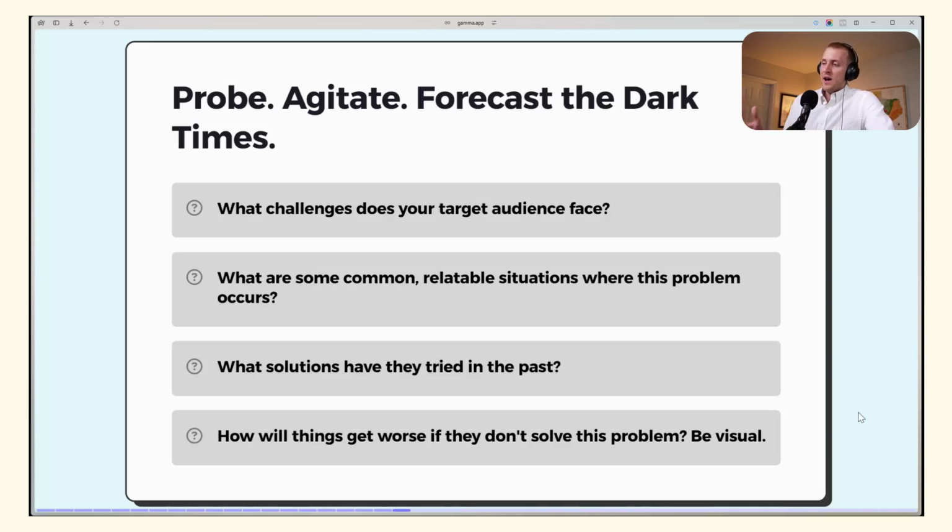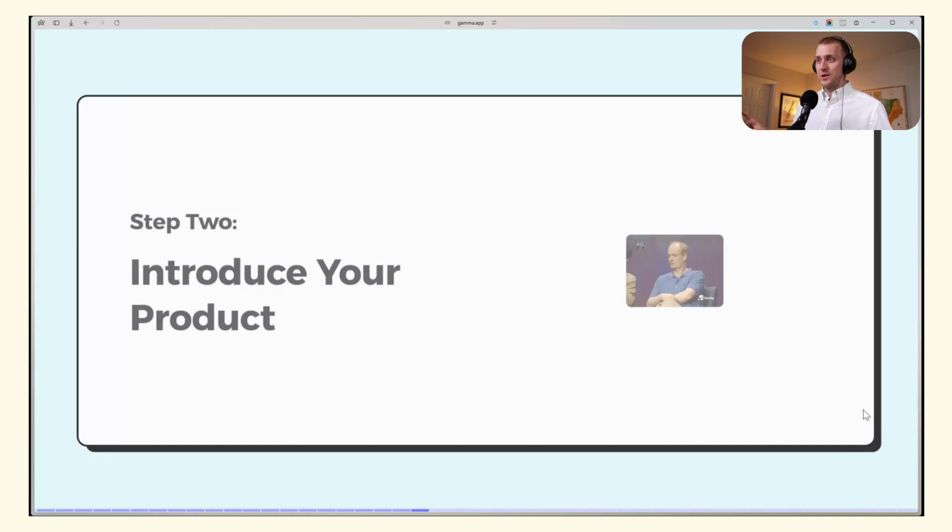And then finally, how will things get worse if they don't solve this problem? Be visual. The easiest one is always like, hey, you're 10 pounds overweight. Well, if you put this off for a year, you're going to gain another 10 pounds, and then you're going to be 20 pounds overweight. And if you put it off another year, you'll be 30 pounds overweight or more. So why not solve the problem now and only lose 10 pounds as opposed to having to push it off and lose 30, 40, 50 pounds? You know what I mean? So that's like, wow, I should actually solve this problem now. Paint the picture of what their life will look like if they don't solve this problem. You have to be really dark. You have to be pretty visual.